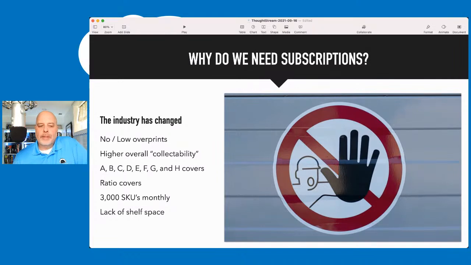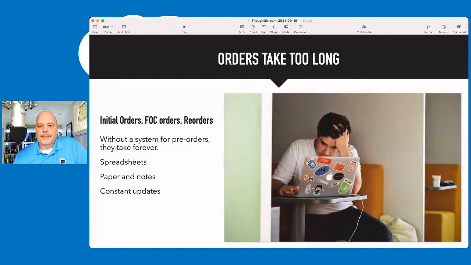Having to deal with 3,000 monthly SKUs is a nightmare. There's a lack of shelf space for that many SKUs, especially when you have to show 5 of the same comic across a shelf. So it's hard knowing what your orders are going to be before you place them. Obviously, orders are taking too long. Without a system for pre-orders, they take forever. If you're using spreadsheets or papers and notes and the physical binder, I think of you every night.